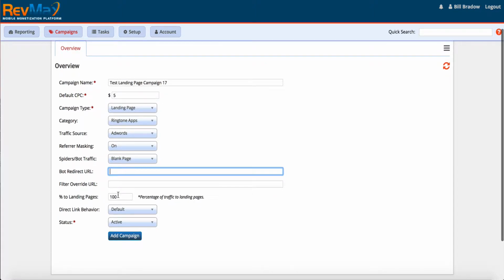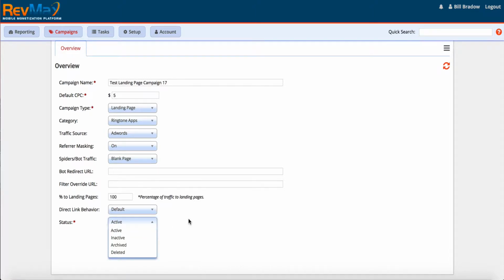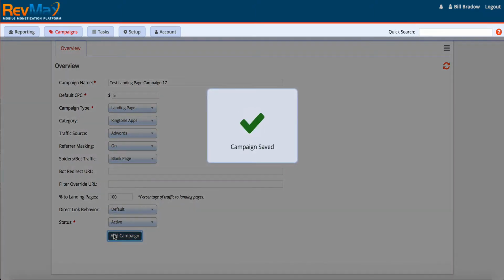A percentage to landing pages. So if you want to send a specific amount of traffic just to the offer, maybe to direct link to split test it, you could set that here. But for this example, I want to send all my traffic to my pre-lander first. Okay, so the direct link behavior would just be default, and status, of course, is going to be active. So now we'll click Add Campaign.